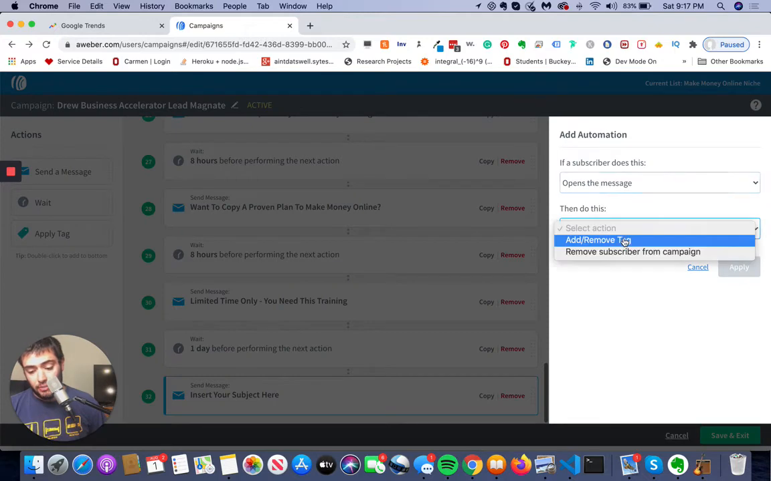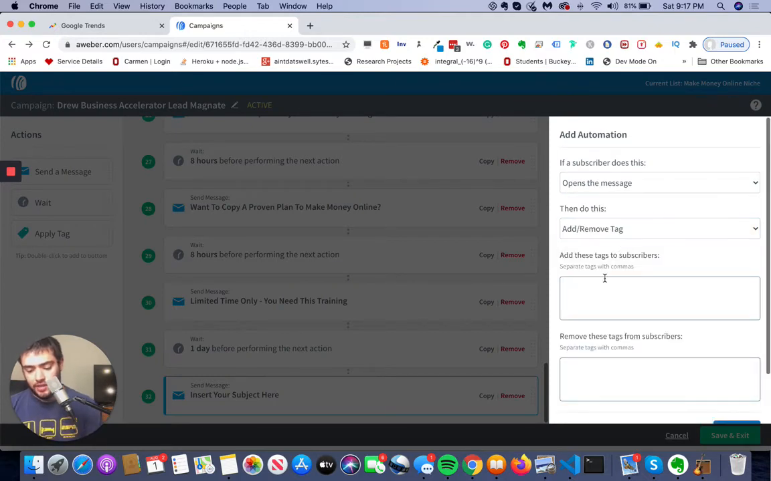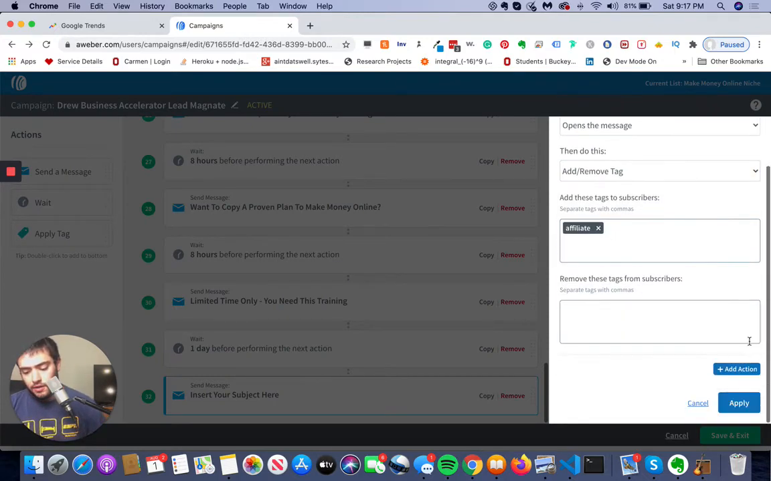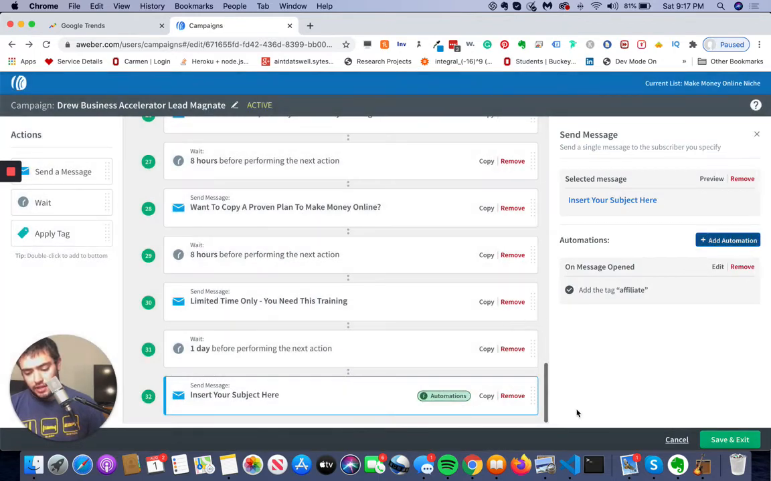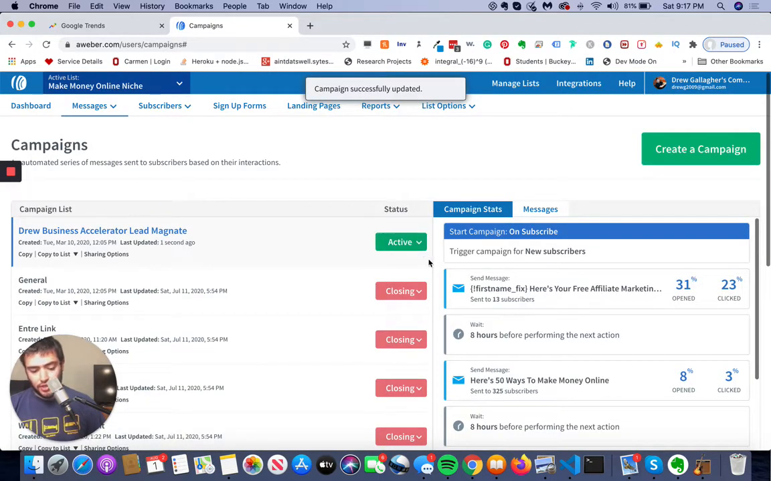So I'm just going to do an automation for if they open the message. So I might say, you know, affiliate. And then I could apply this, and then if I save and exit, it will add it. If I save and exit, sometimes it might turn this into draft because I added something new. And what you have to do is click this, and you have to make sure your campaign's active. When you create a new one, typically it gets paused, so you definitely want to do that because otherwise nobody's going to get your emails.